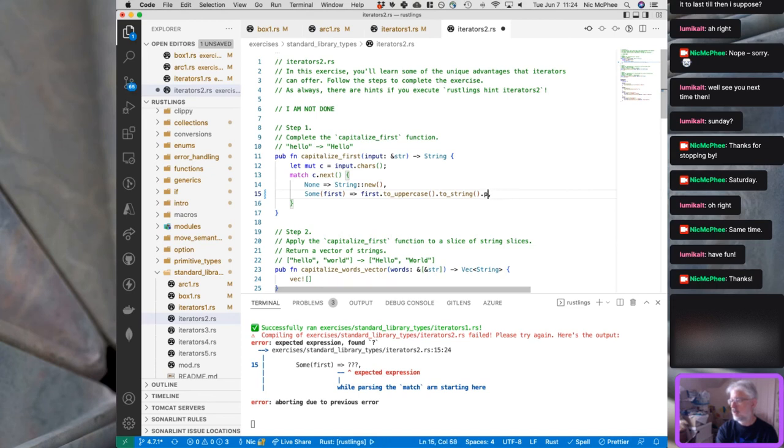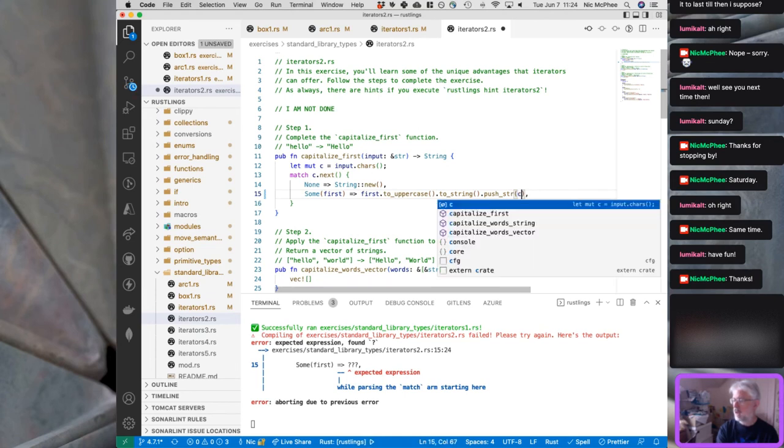Is it push stir or stir push? It's push stir, right? Now I feel like I ought to be able to get everything else.